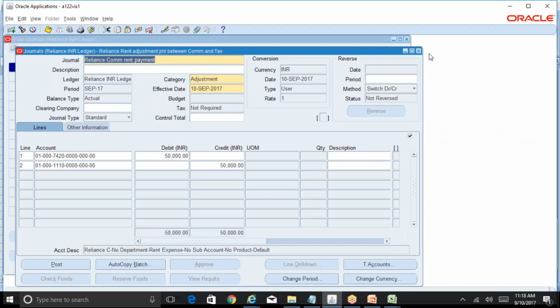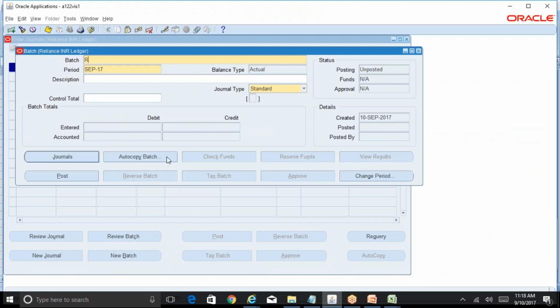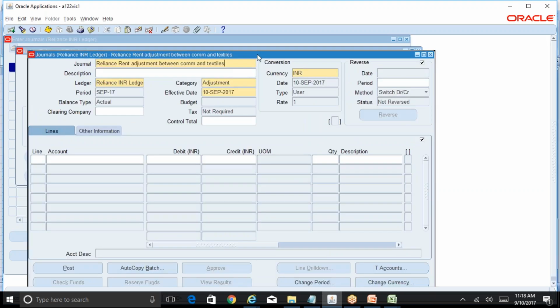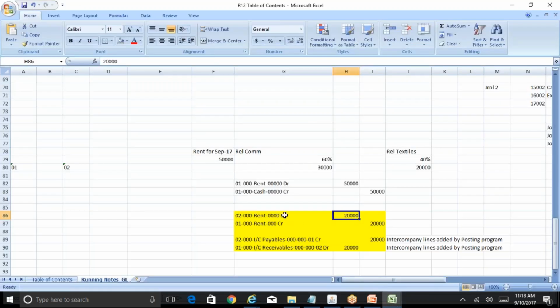Okay, pass the next entry. New batch. Reliance rent adjustment between com and textiles. Use the same name even for the journal name also. Account: debit the rent account of Reliance Textiles and credit the rent account of communications, because you are moving 20,000 out of communications to textiles.